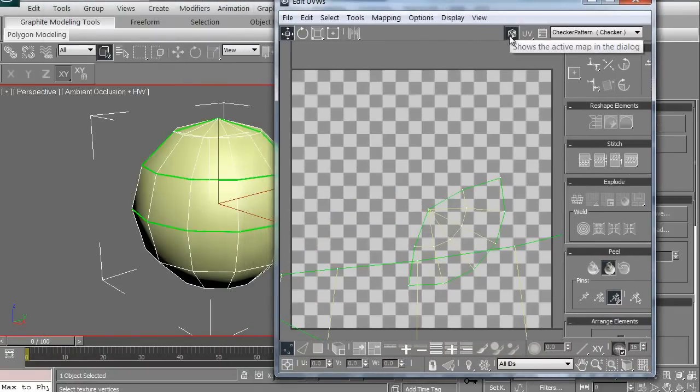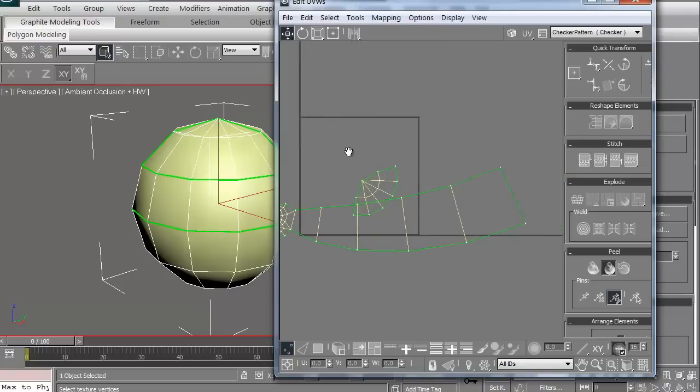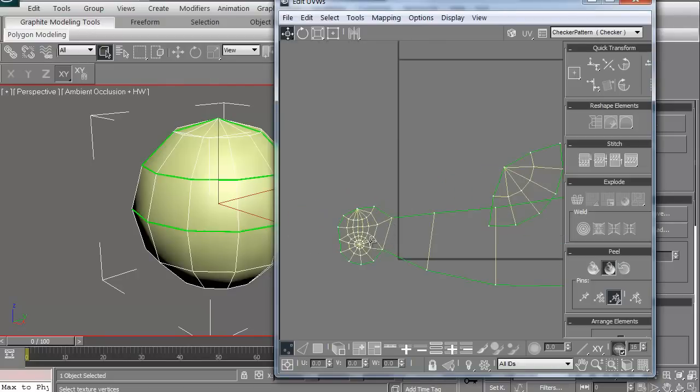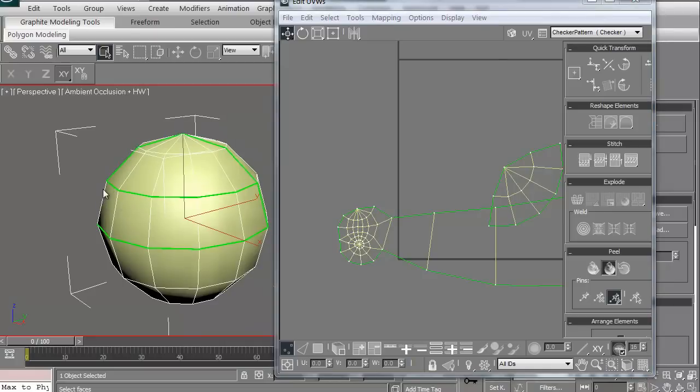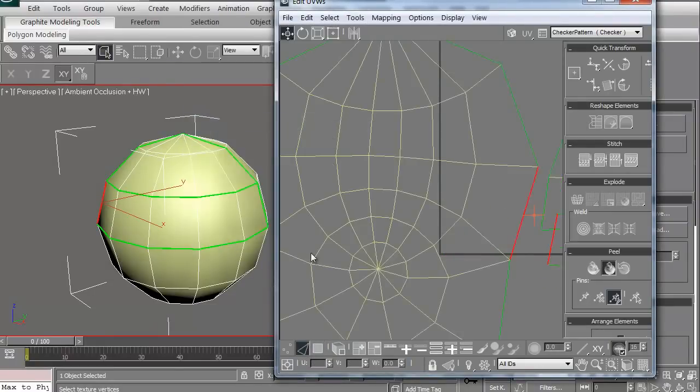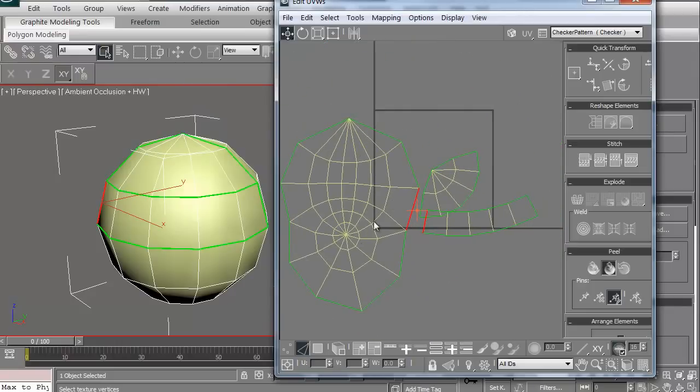Let me go ahead and turn off this active map. And there you have the different pieces selected. Now, I didn't cut off this one edge right here because that was this edge right here. But what I can do very simply is grab this edge right here, and go to Tools and Break. All right, so that just broke it.